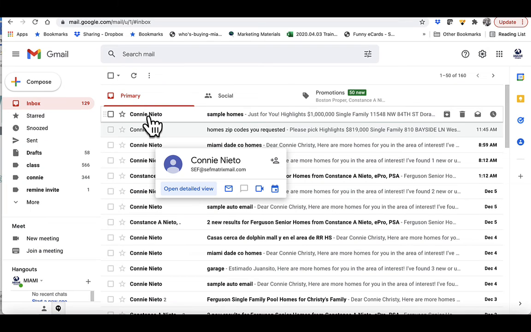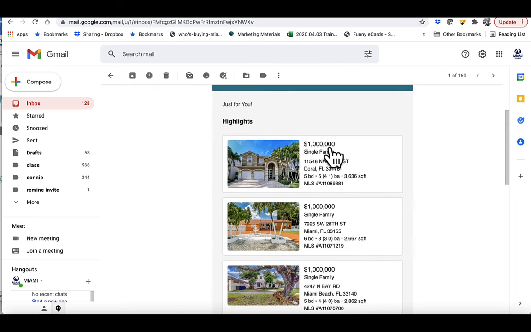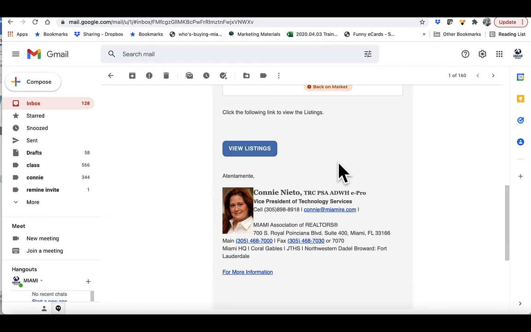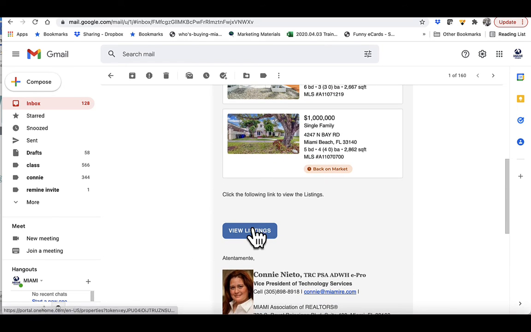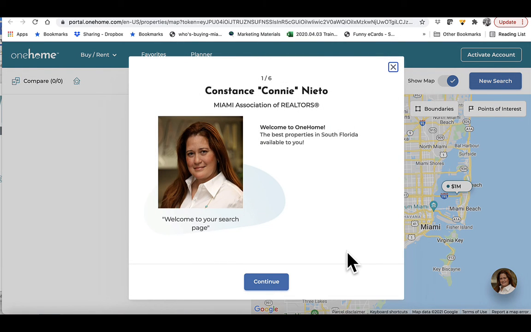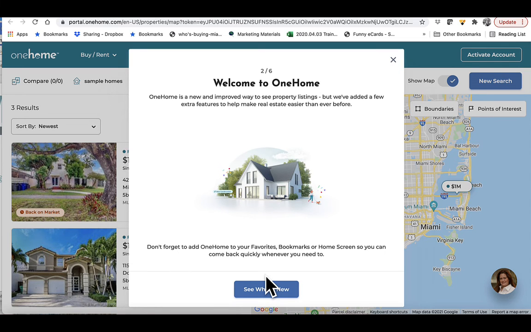Now to see what the customer receives, we open the sample homes email. You can see the properties, see the listing, your signature, and when you click View Listings, the first time the customer opens up, the first person they see when they open the listings email is your image and branding.